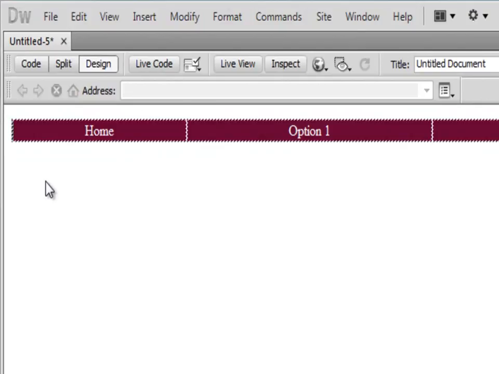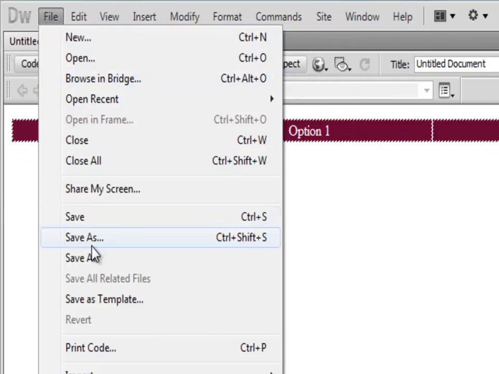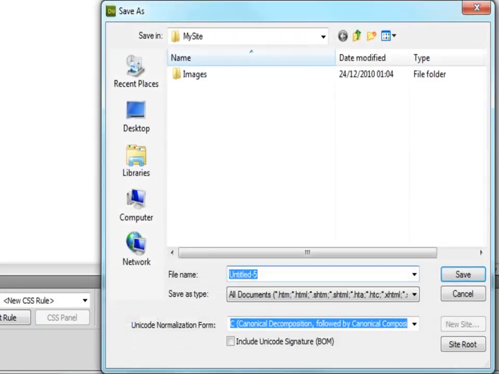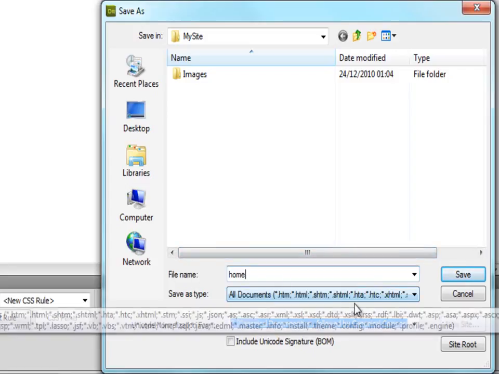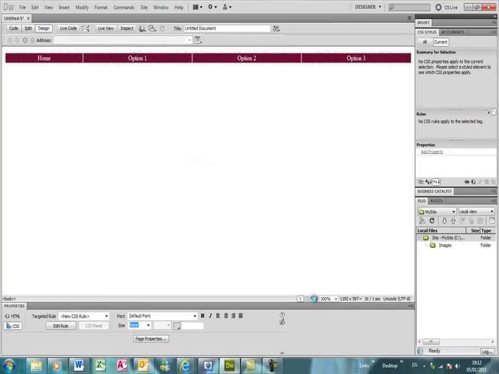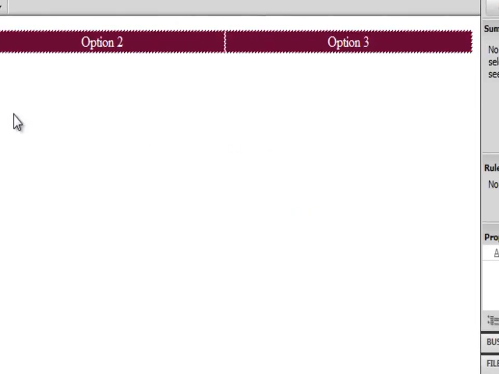But what we need to do is save that now. So we're going to File, Save As, and we're going to call it our index. Or if you like, we can call it our home page. Now you just need to call it home, and it will automatically add the extension HTML. We save it. Now we know it's there because it appears in the bottom right hand corner there, and that is our home page. Now obviously we need to add further pages. So in our next tutorial, we'll create some pages.